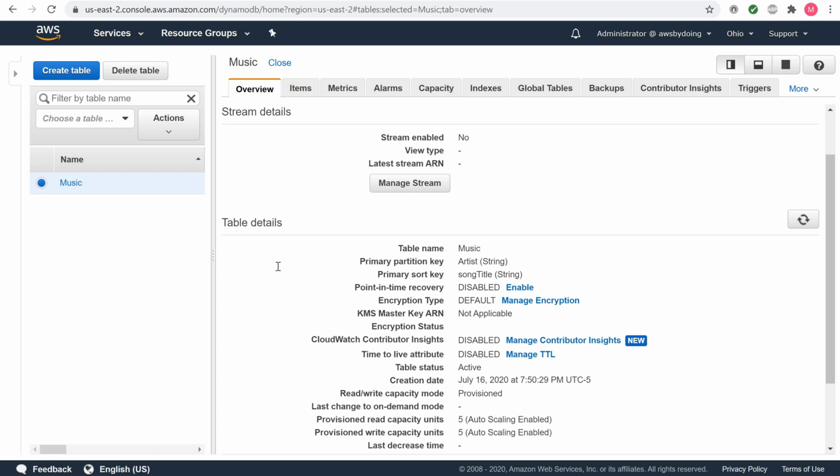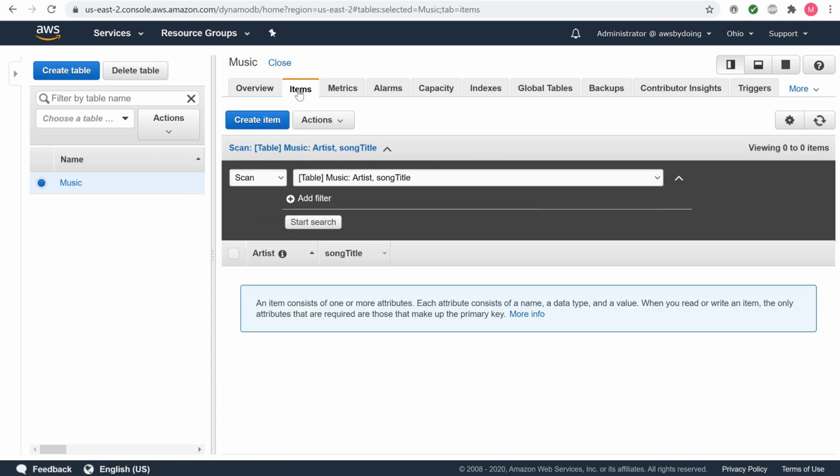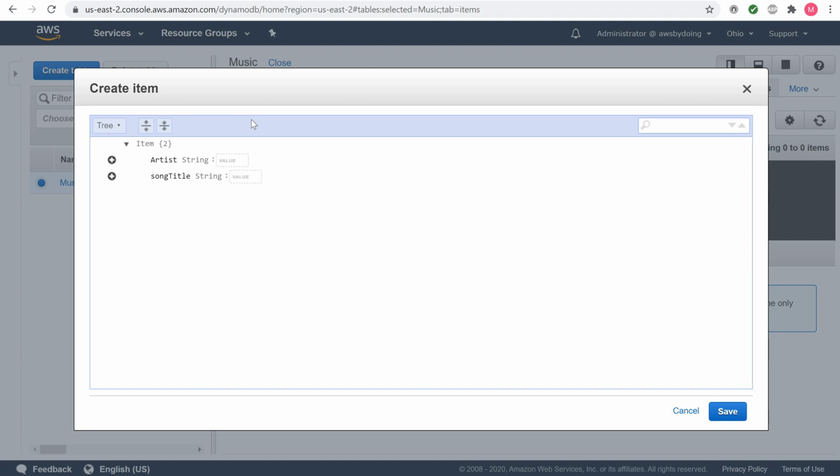Add data to the NoSQL table. In this step, you will add data to your new DynamoDB table. Select the Items tab. On the Items tab, choose Create Item. In the Data Entry window, type the following. For the artist attribute, type No One You Know. For the song title attribute, type Call Me Today. Choose Save to save the item.